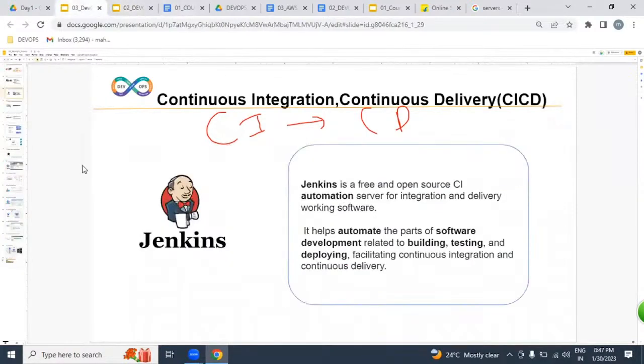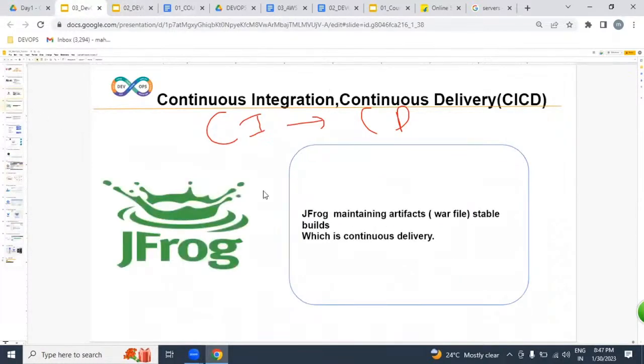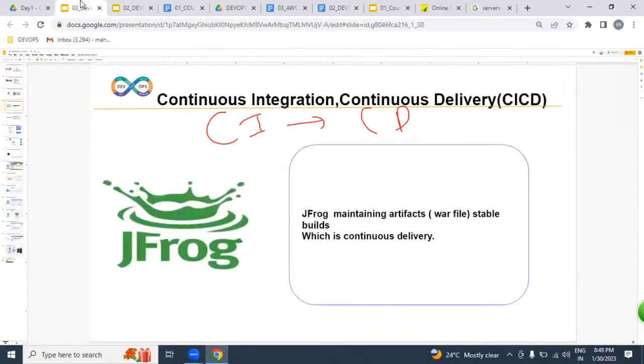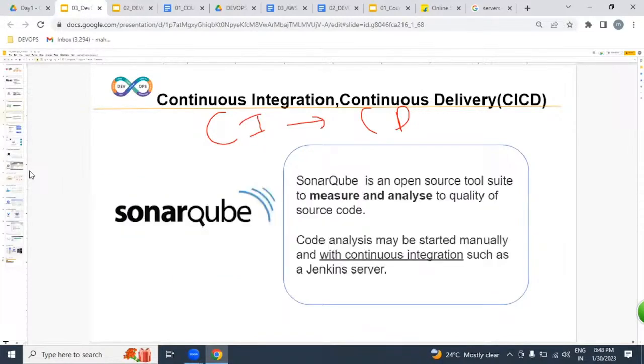And JFrog is nothing but what? An artifactory, which we call as the release. We hold the working software in which server? The JFrog server. That is what we call the release. And we are going to learn SonarQube. SonarQube is nothing but what? A code analyzer.